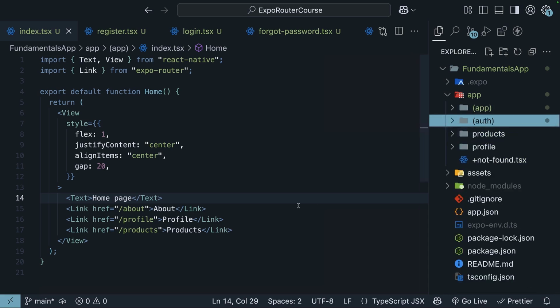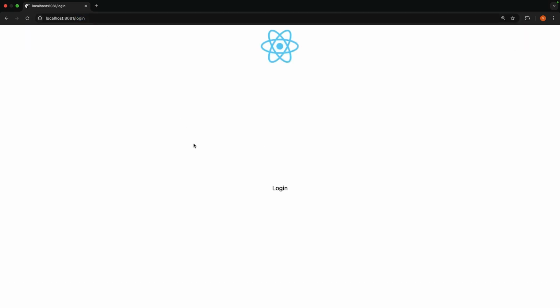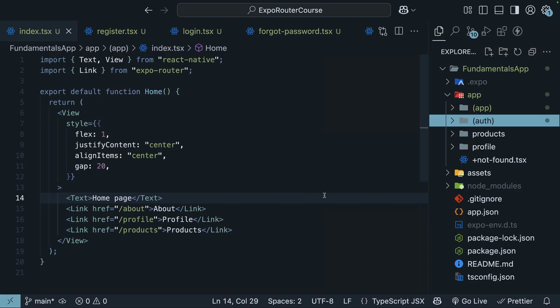In the browser, if we visit the root, localhost:8081, we can see the header at the top and footer at the bottom. But if we visit /login, for example, which is an auth route, we don't see the header and the footer. Only the logo is displayed. This is the third use case of route groups, the ability to have multiple root layouts.